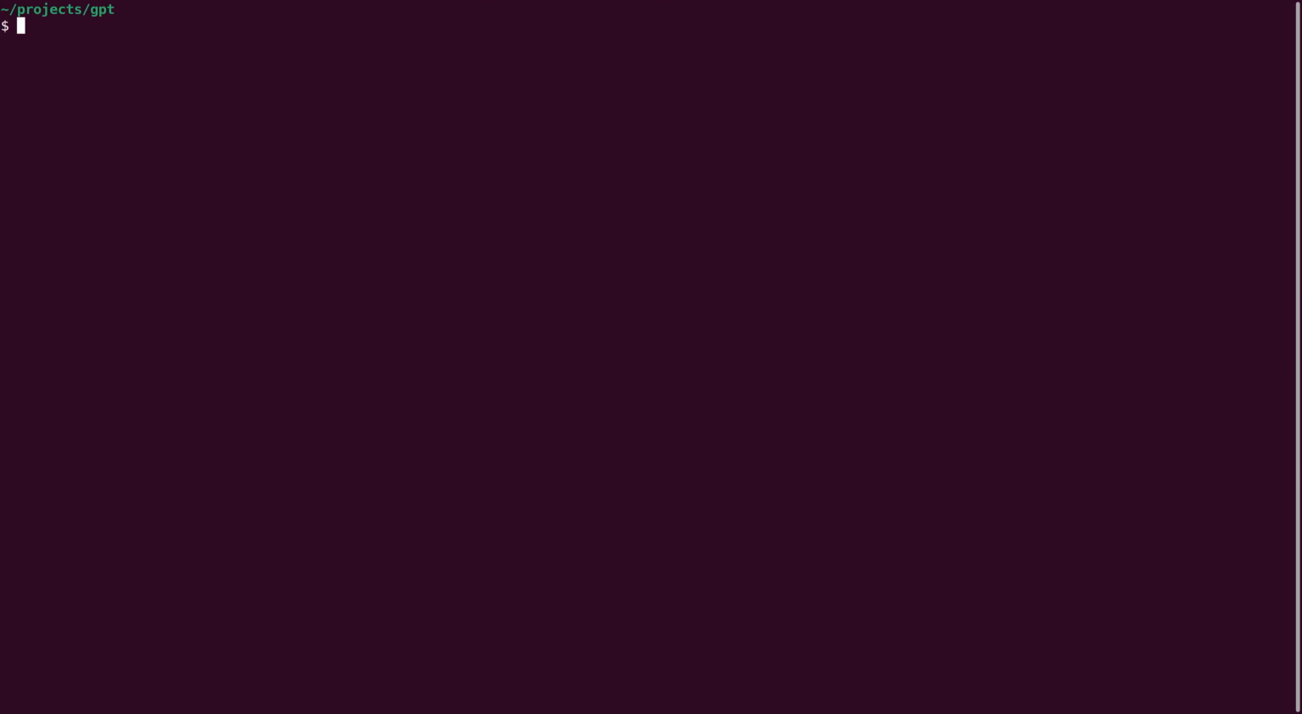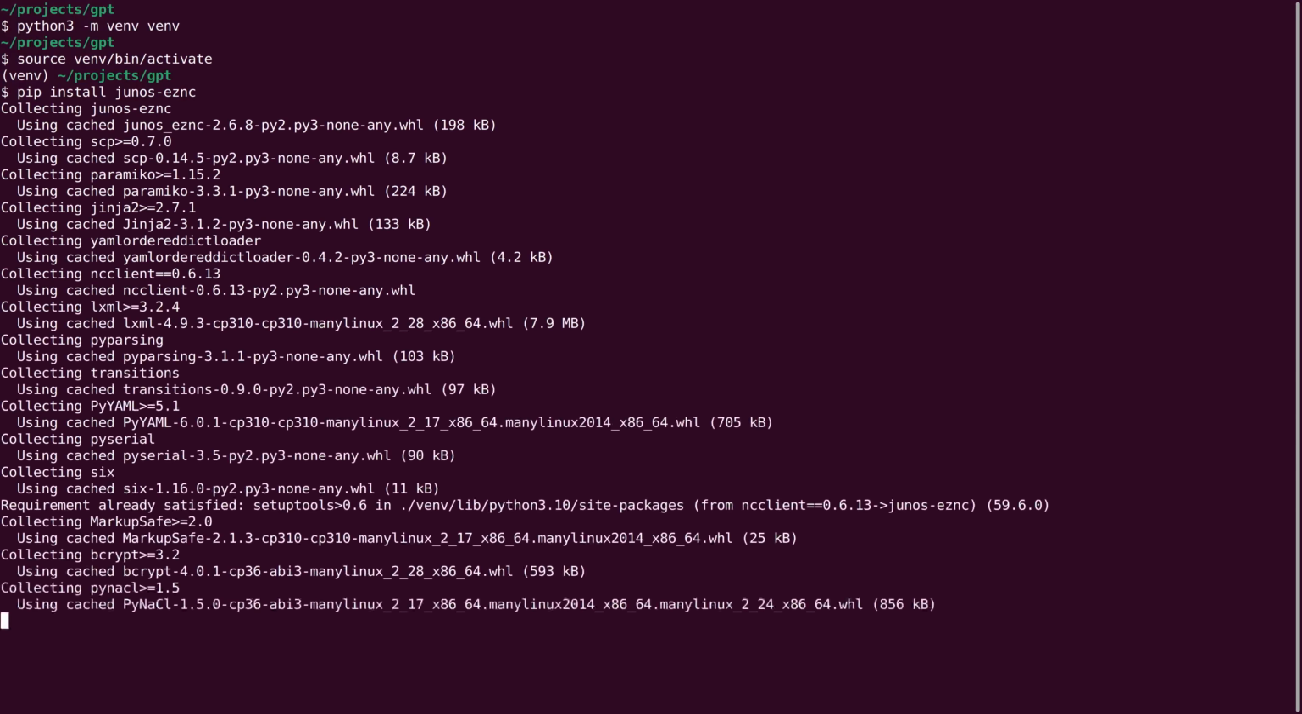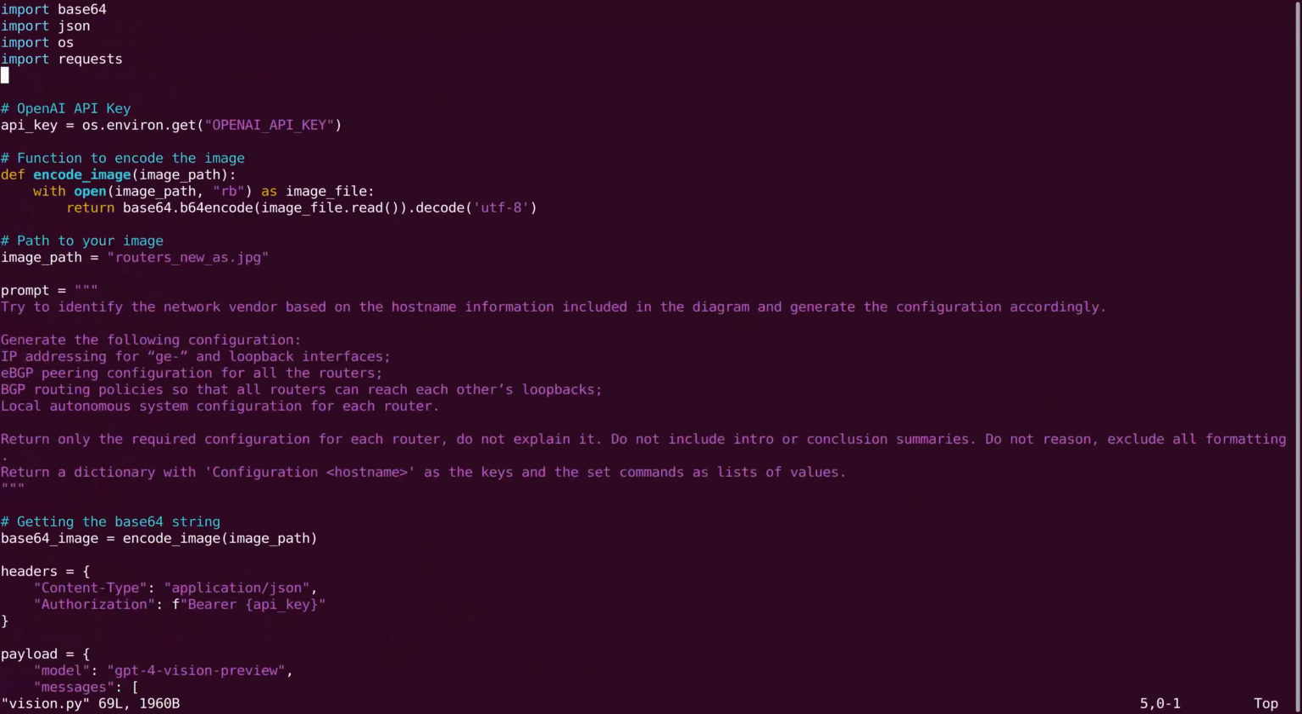But before I can use the script, I need to install the required Juniper package. I will do so in a so-called virtual environment, which provides isolation between multiple Python projects. I will import the configure Juniper function into my main module and use it.